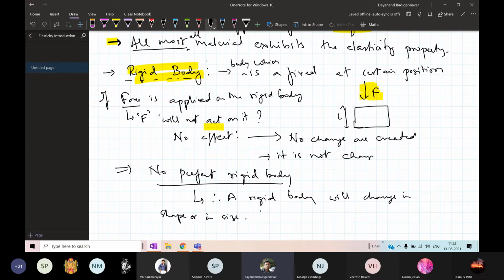So the body will change irrespective. There is no perfect rigid body. Therefore, a rigid body will change in shape or size when force is applied. When force is applied, you are getting the point?